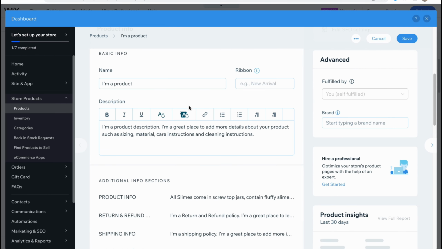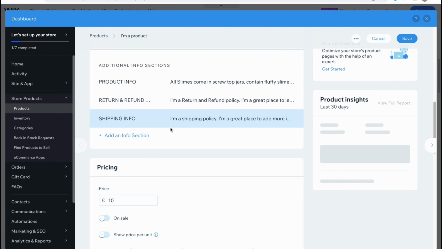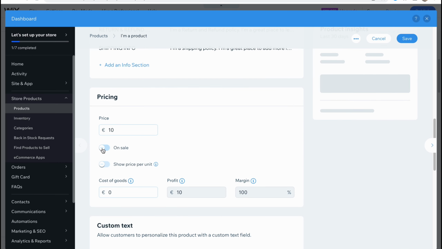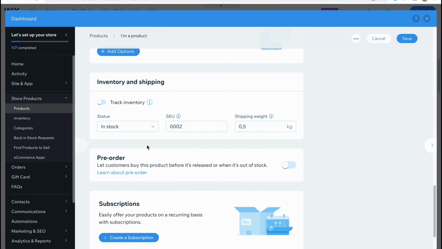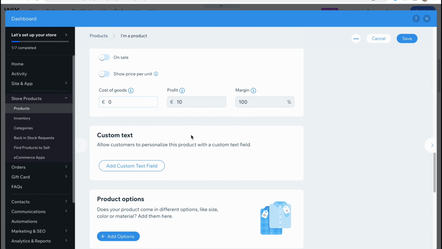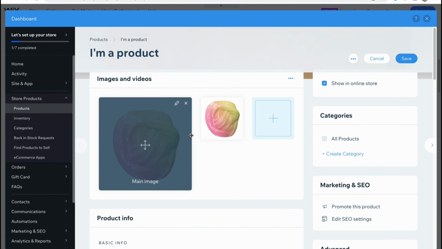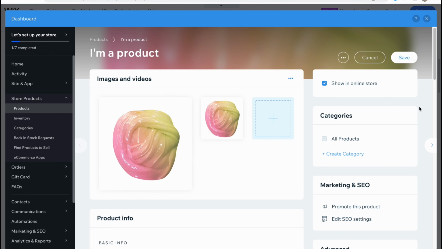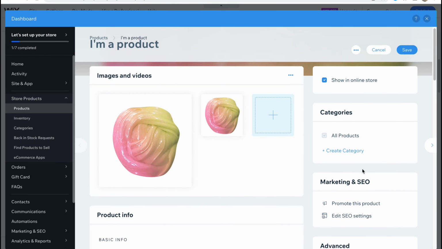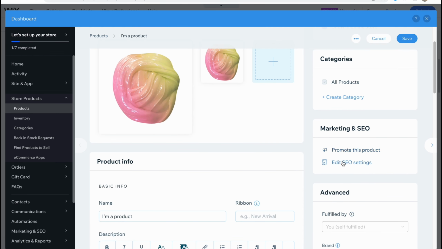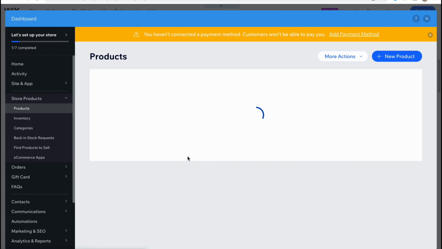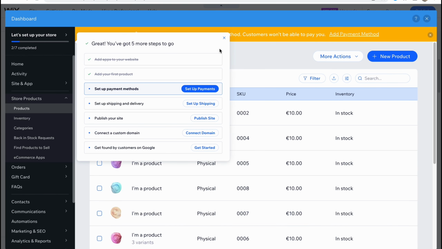So we can change the photos, the name, the description, and the additional information, add pricing, make it on sale or not, show price per unit or not. There are a lot of things that we can easily customize with the Wix builder, and on the right side there is also some information. We can promote this product, we can edit SEO settings, and so on. And when everything is done, we can simply click on save, and our product will be automatically saved.